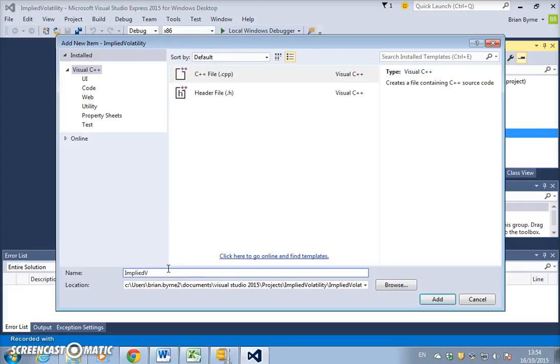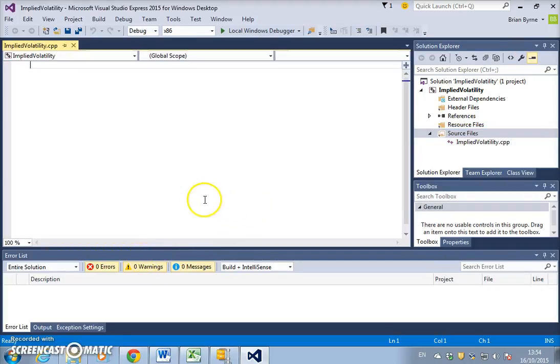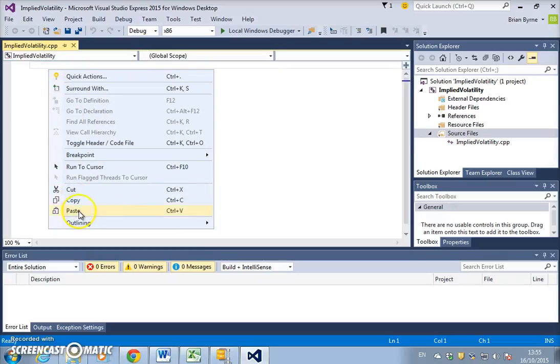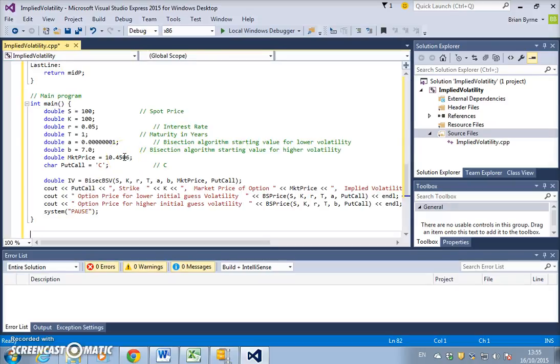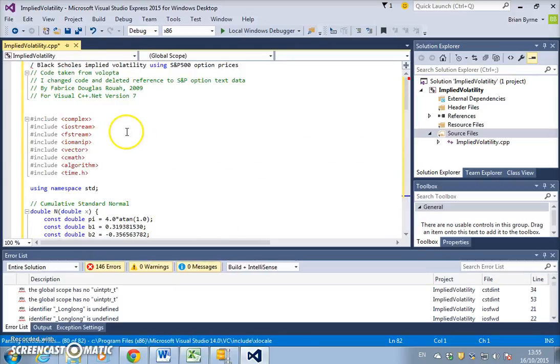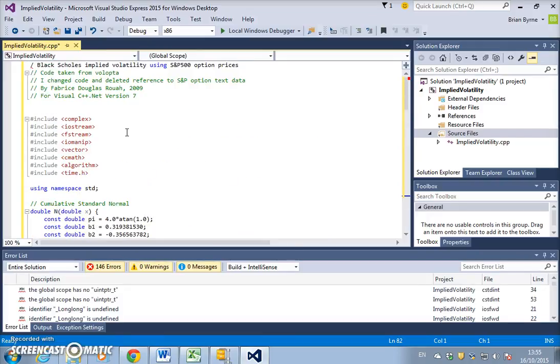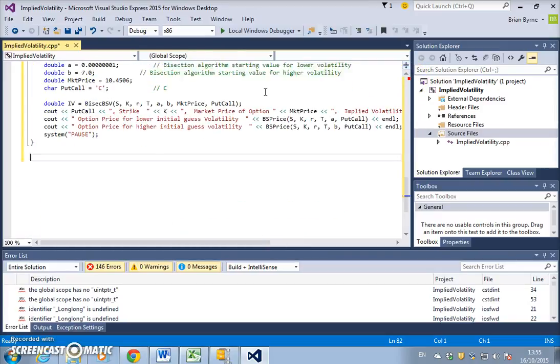And again I'll just put a name on that, implied volatility, and hit return and paste. I'm not sure if there are any issues, however there's a red here. Interesting to see that.